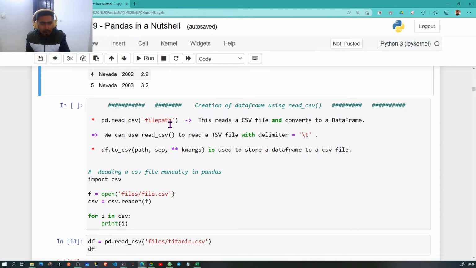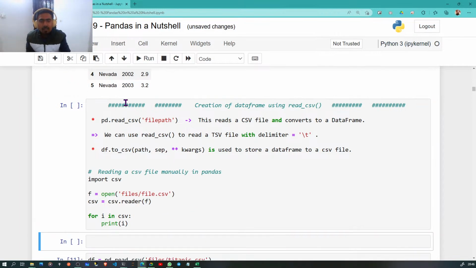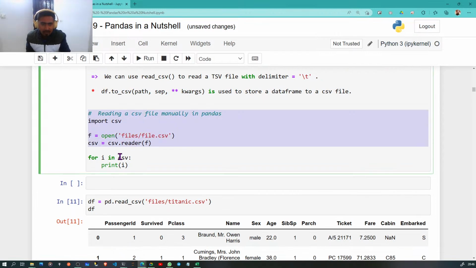So it will be taking the path of the file, and then it will be loading that CSV file. It will try to load the data, convert all that data into a data frame, and return you a data frame. We will be going through this CSV file, but before that we have another approach which will help you in loading your data set.